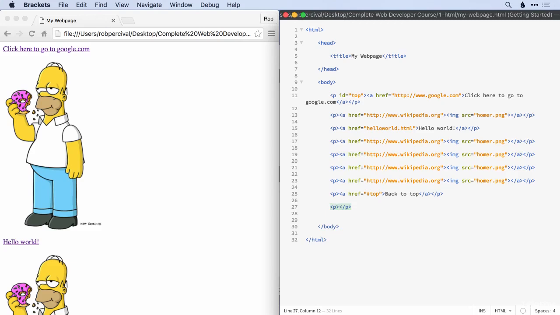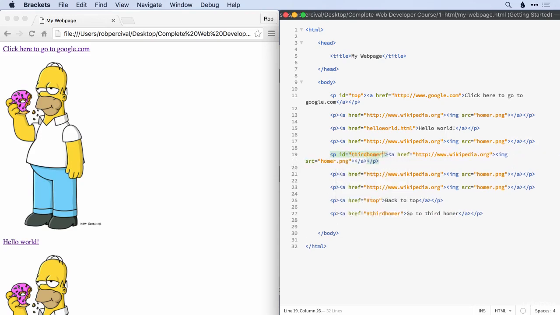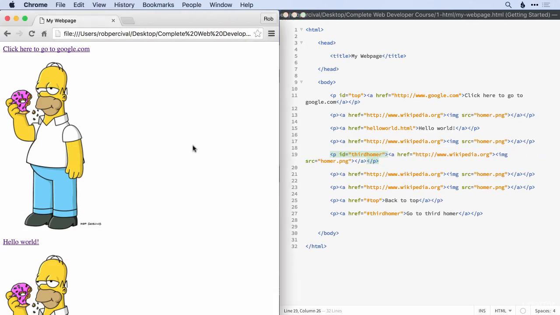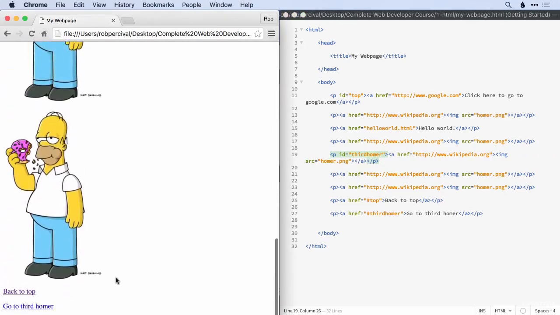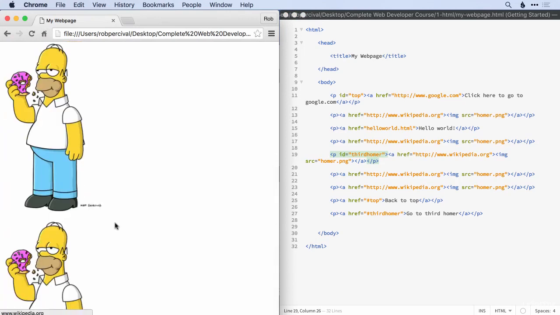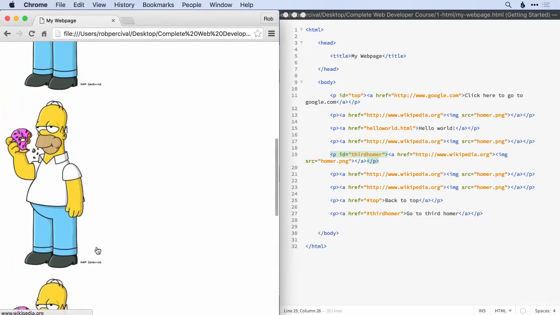All right, hope you managed that. It's obviously pretty similar to our back to top. We just add in an href again with a hash symbol, and then I'll call it third Homer, like that, and then whatever text you want. So go to third Homer, and then 1, 2, 3. The third Homer is here. So let's give that paragraph tag an ID of third Homer. There we go. Let's have a look. So go to third Homer, then jumps not to the top, but to our third Homer.